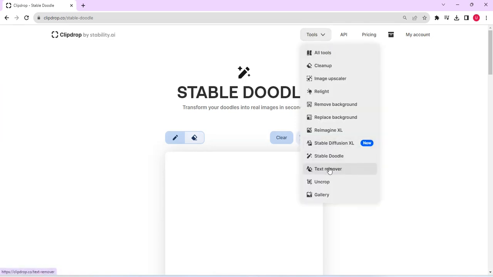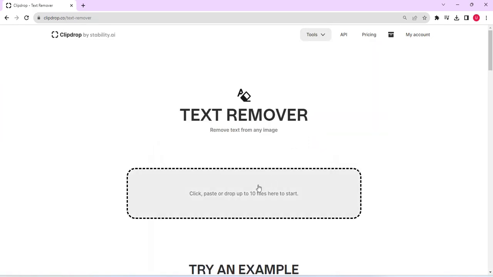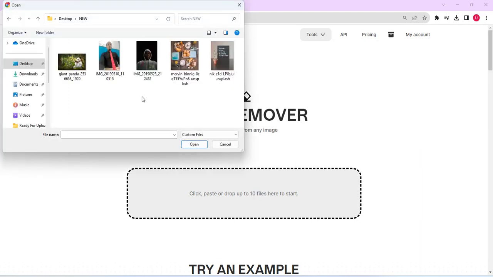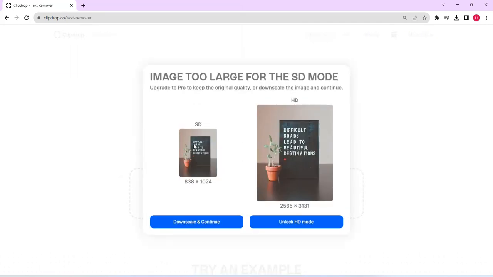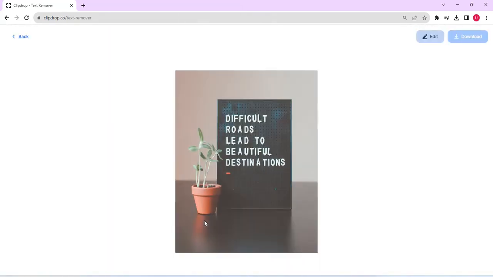So text remover now, and you drag in your image, a particular image you want to remove text from. What this does is to erase the text, downscale this one, as a matter of fact, because it's too large. Once that is done, all the text is gone. All the text is taken out, like so.